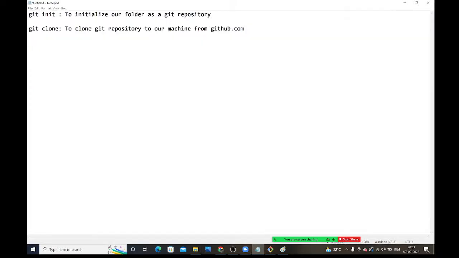See, the purpose is to clone a git repository into our machine. To clone a git repository into our machine from github.com, we are going to use git clone. Right? How to use this one? What is the syntax? Dollar git clone, and the URL we need to give. The repository URL we need to give here. With this command we can clone a git repository into our local machine from github.com.